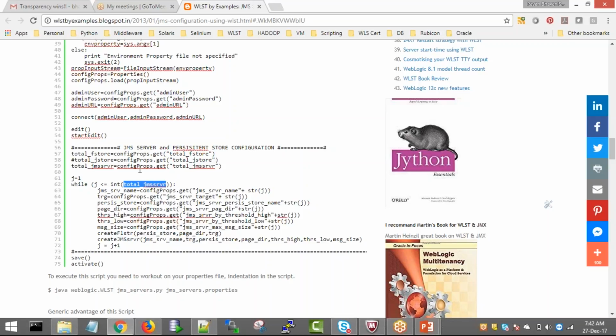Our assumption here is n is 2: two file stores, two JMS servers. Two managed servers are there, so on every managed server, you are going to have one JMS server. To create a JMS server, what do we need? We need a name for the JMS server, which managed server it has to target, the persistent store name, the file store name, the directory you want to use for that, and the JMS server threshold value.